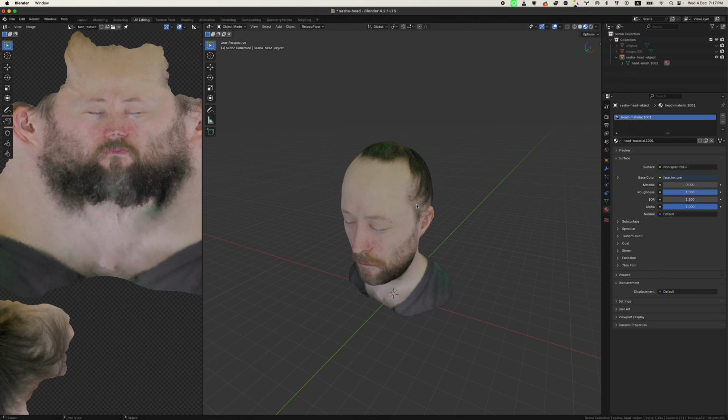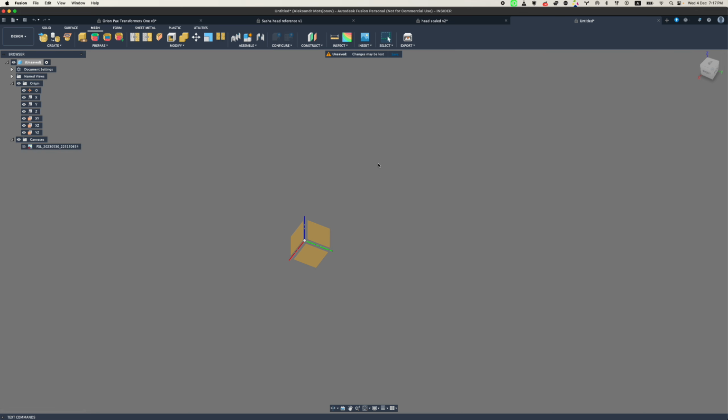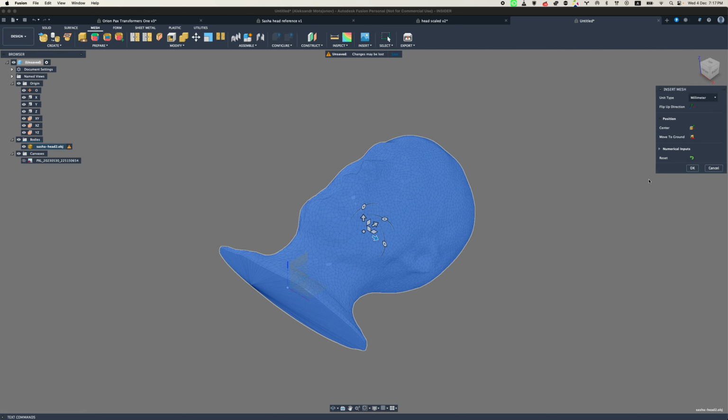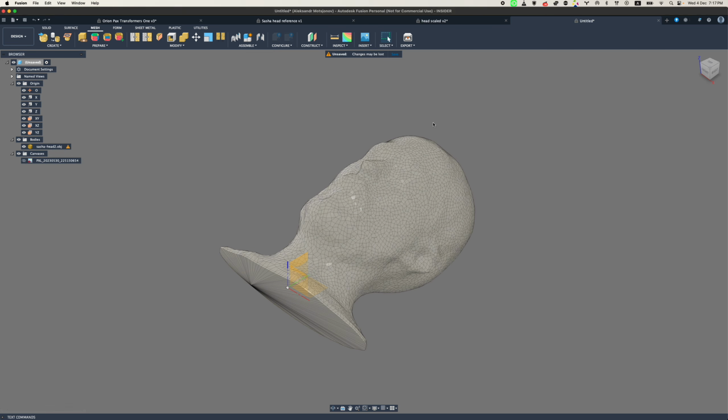But it's not only applicable to that. There's a couple of things. Let's start with Fusion. Let's prepare Fusion for that. Now, I will insert an object that works. So when you import the object, you will not see the texture, and that is fine.